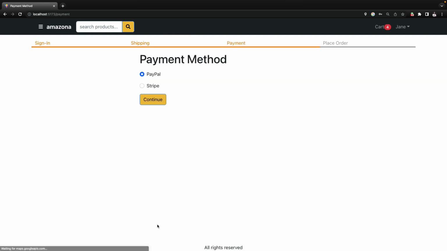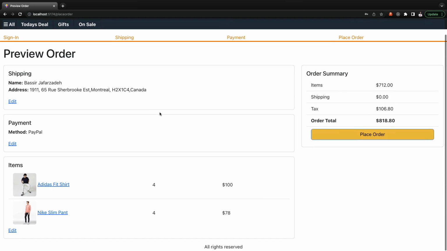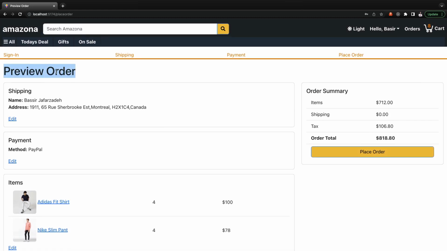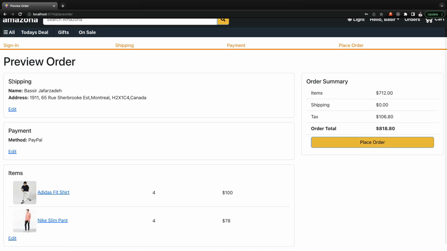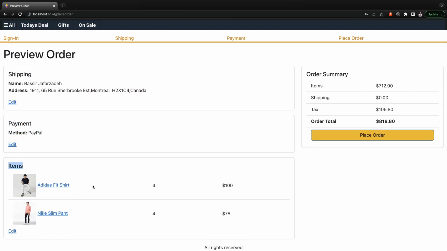By clicking on continue, we show payment method selection screen for user, and user can select either PayPal or Stripe. By clicking on continue, we show the last step in the checkout wizard and its preview of order. Here we show the summary of order, including shipping information, payment information, and the items selected in the e-commerce website. Here we show the order summary, prices for us, including items price, shipping price, tax price, and order total.